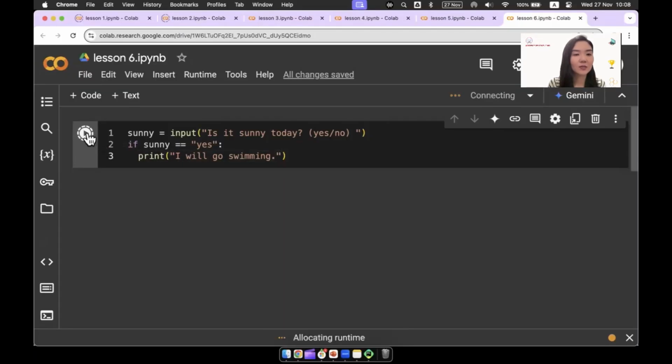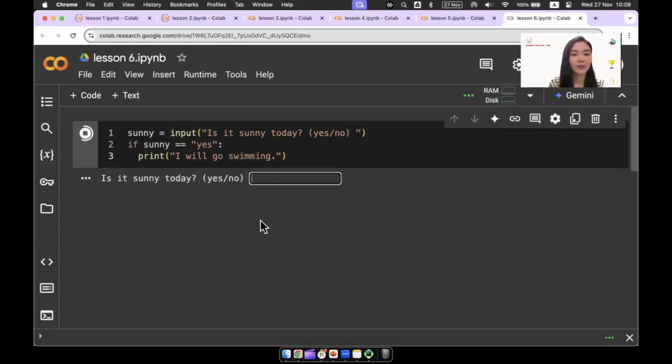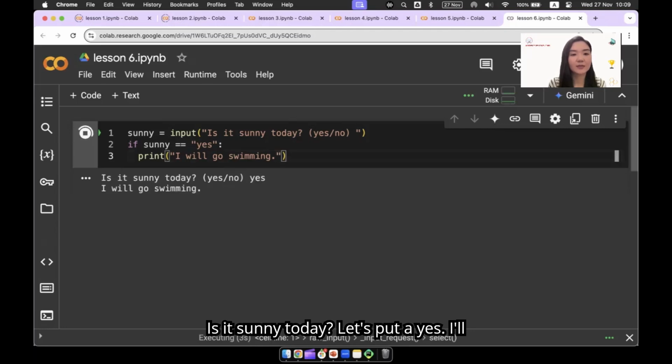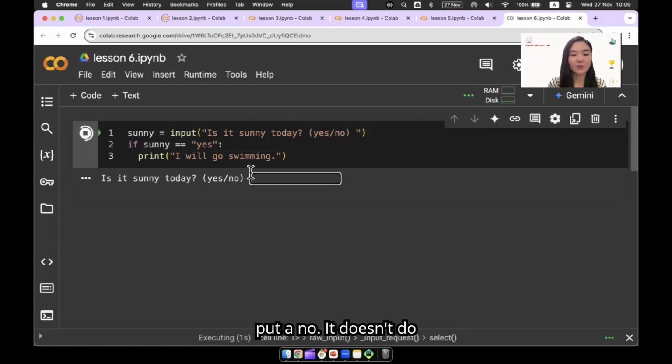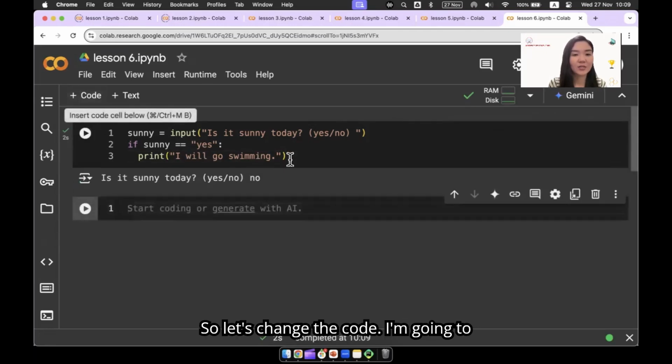Let's run this code. Is it sunny today? Let's put a yes. I'll go swimming. But if I run again, this time I put a no, it doesn't do anything. So let's change the code.